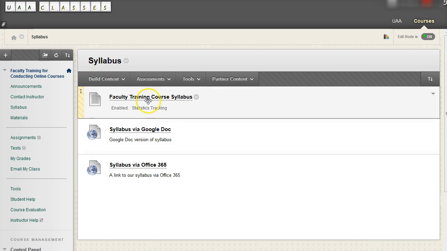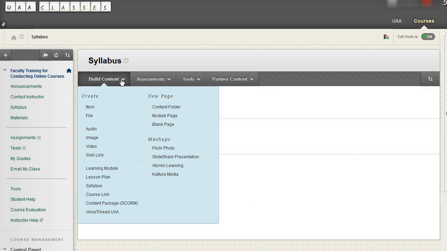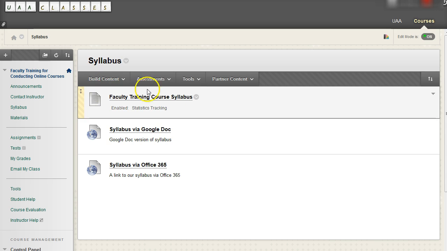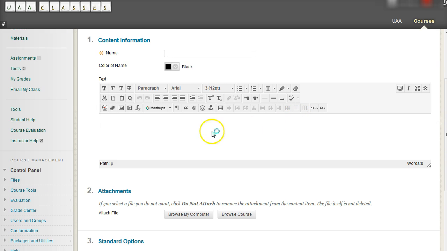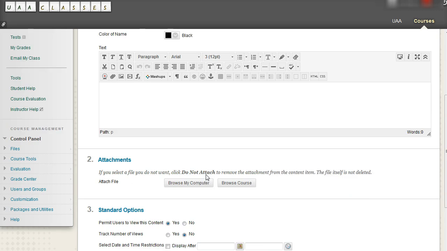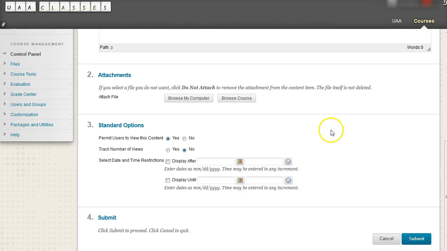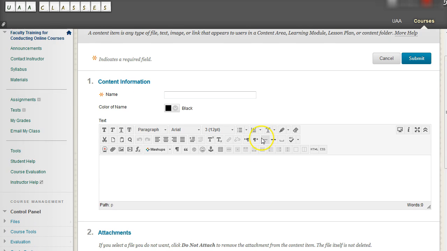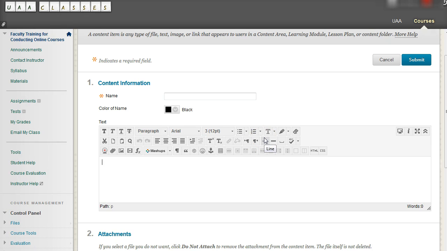I'm going to go to the Build Content tab right here, and this time we're going to click on an item. What an item does is it allows us to have a text box or a text editor where we can type whatever we want. We can also do an attachment as well. So it's kind of like you're doing a generic item. It's not going to be a file or a web link, it's just going to be something else. But what's cool with this is we're going to call this Embedded Google Doc Syllabus.